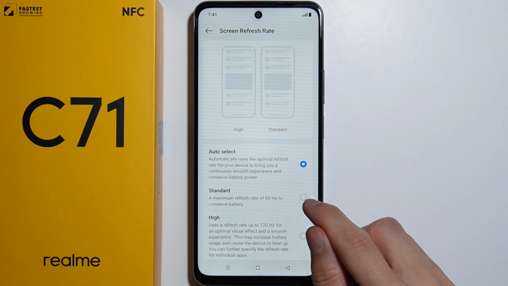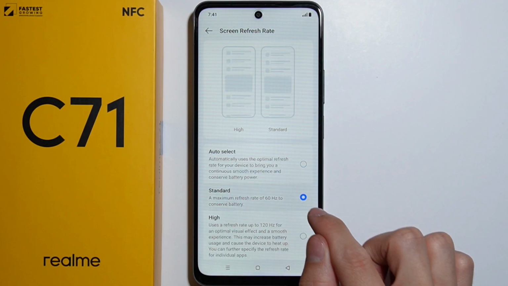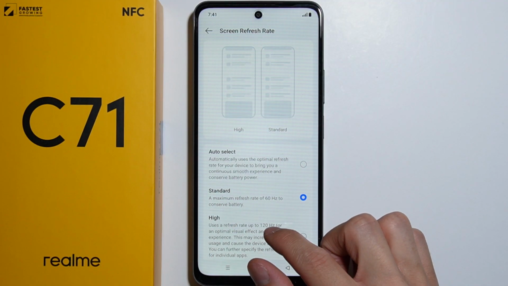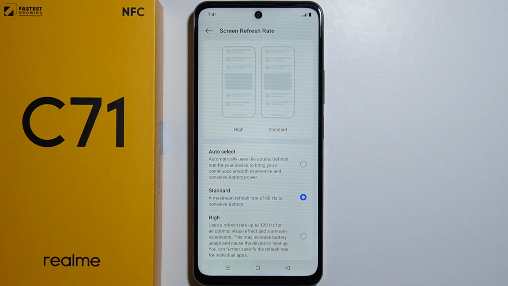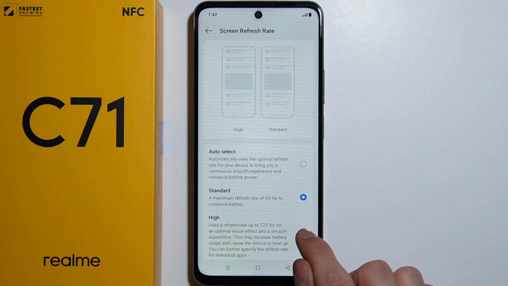So yeah, to change the screen refresh rate, if you want to set it to 60 Hz to save your battery, simply select this standard option, and now the screen refresh rate is standard. But if you'd like to use the high refresh rate, simply go for the high one.